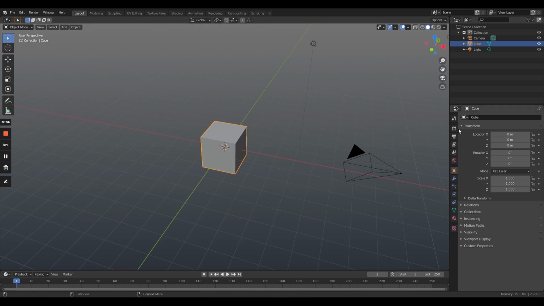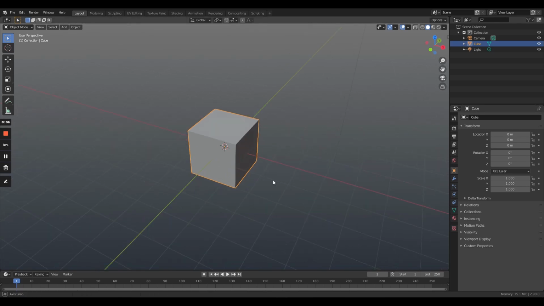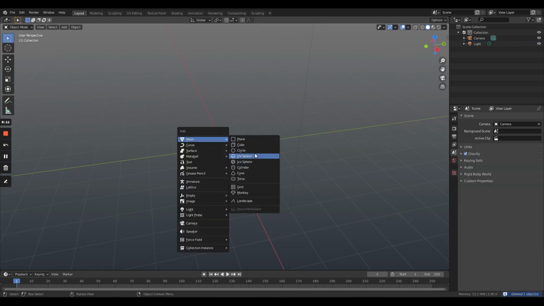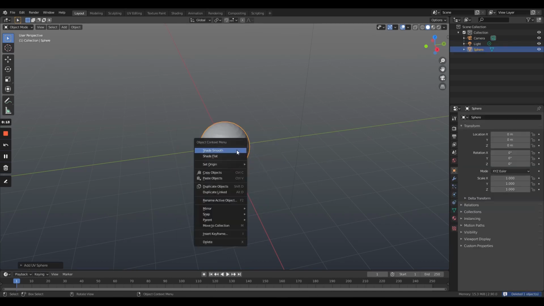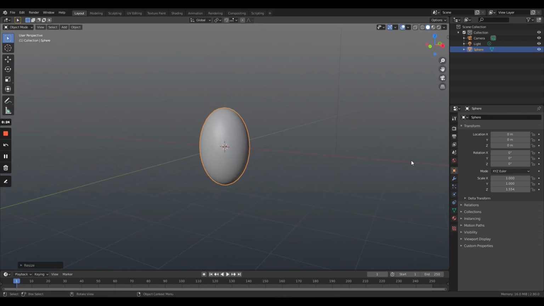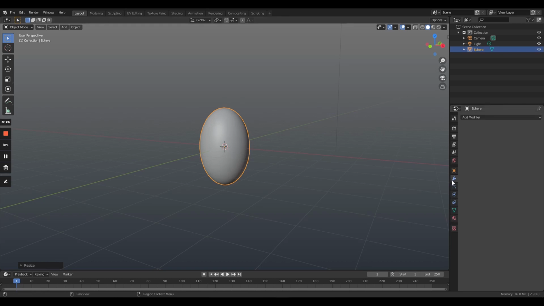Blender EEVEE. So we have a default cube here. We're going to just delete it, and we'll add a UV sphere and shade smooth and press S and Z. So there's some oval shape like this, and so now we are going to add a modifier, displace modifier.